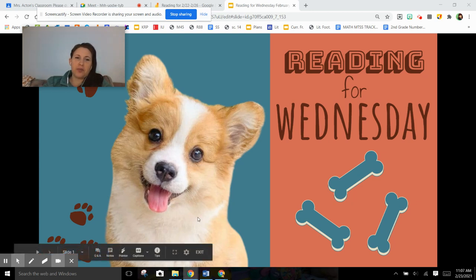How cute is this corgi puppy? Corgis are Miss Acton's favorite. She's got one in her house. Oh my gosh, I love him so much.